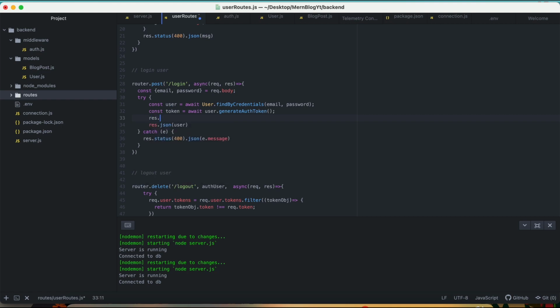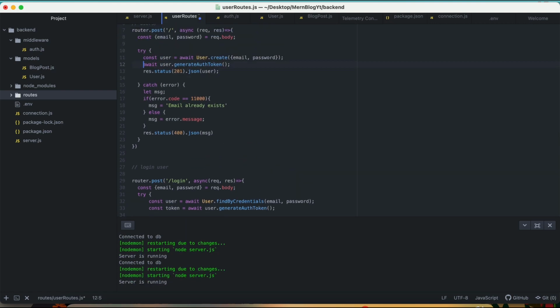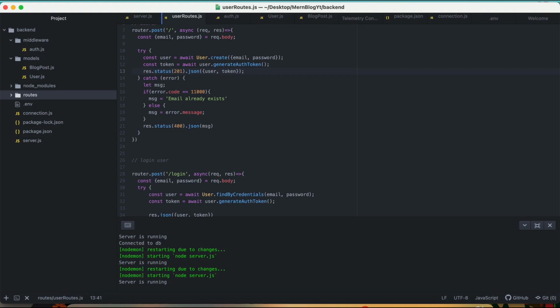res.json here. We need to send the user, so user and the token. The same is valid for here, const token. We send back here user, token. Okay, because we need that token.